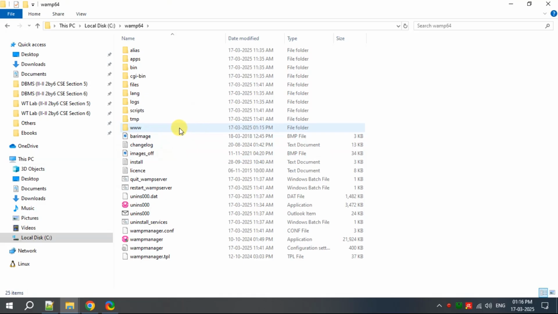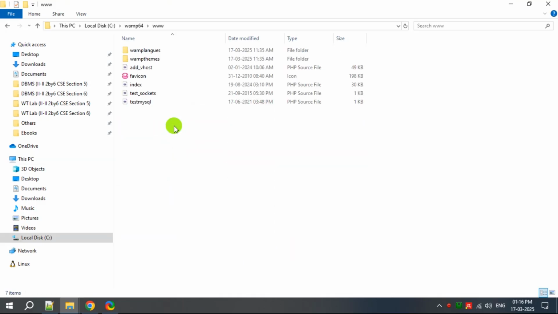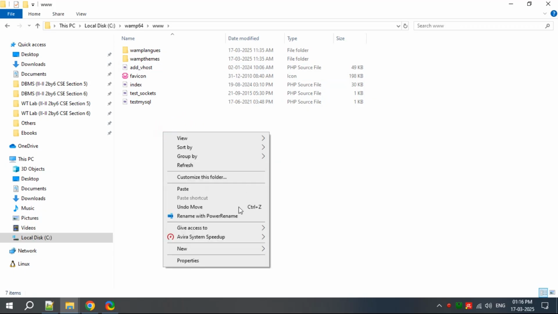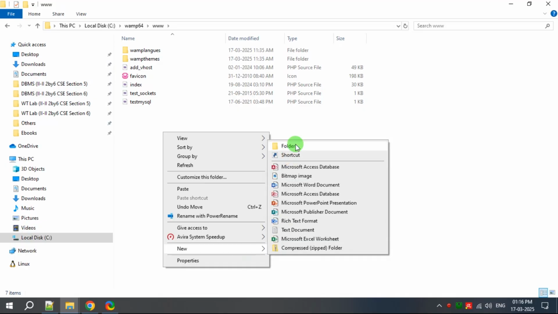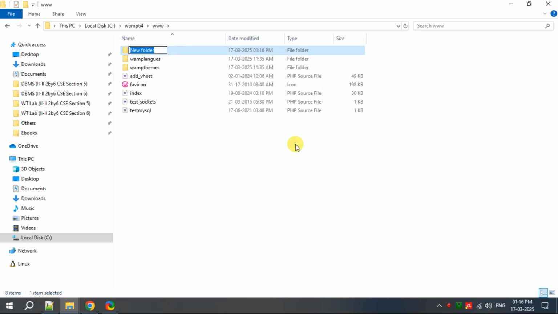Now there is a www folder where we have to store our files. So here we can store our PHP programs. What I will do is create a new folder and name it PHP. Inside this folder I will store my PHP programs. Now let's close this.